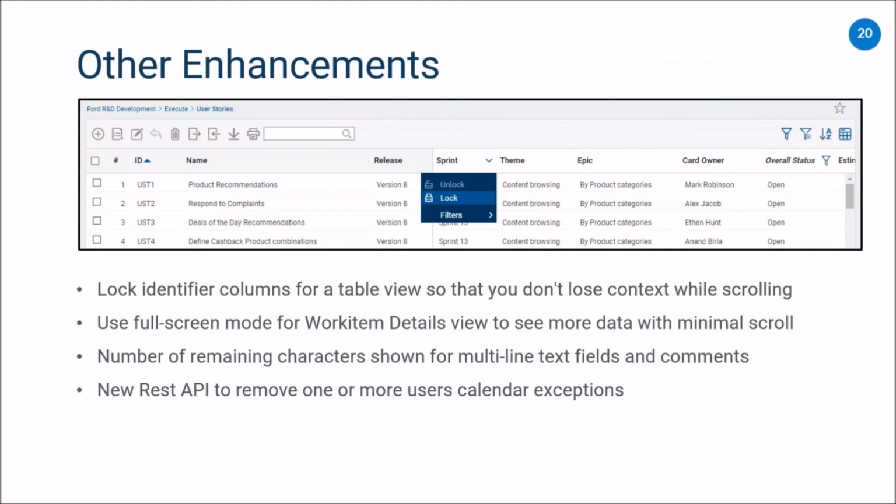So those were the changes which we have done for the details view of the work item as well as the listing. Along with these, we have done some enhancements which will help you know how many characters are remaining when you are entering data in your multi-line text fields and comments. It will be seen at the bottom of the field. And we have also introduced a new REST API that will help you remove one or more user calendar exceptions.